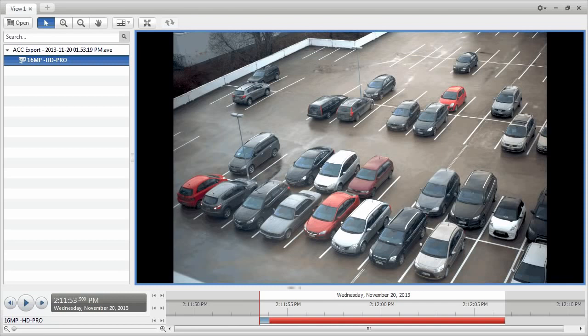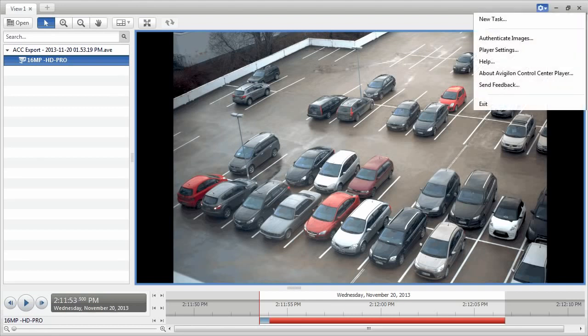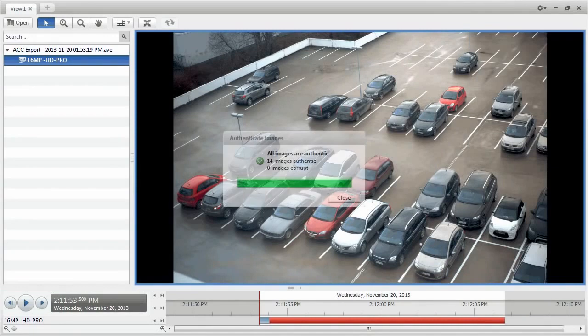After you open a file in the player, you can authenticate the file against tampering. Each Avigilon video file contains an encrypted digital signature that is used to confirm that the exported images have not been altered. From the application menu, select Authenticate Images. The following dialog box shows the application's progress as it goes through each frame of video. When it is done, it will display the number of images that have the digital signature intact and the number that has been altered.